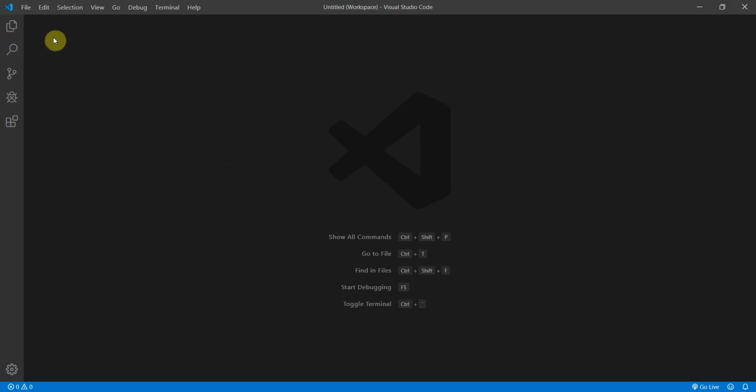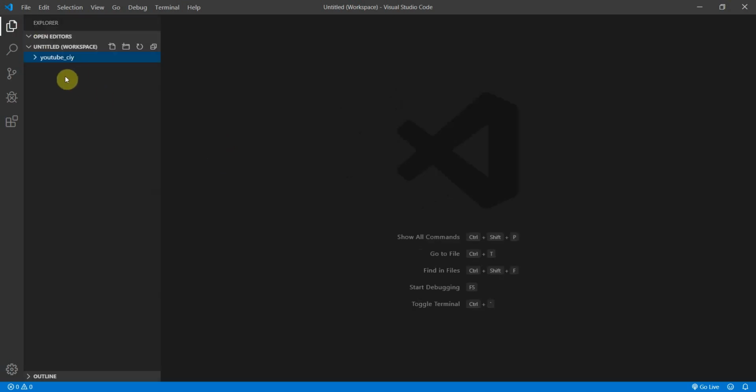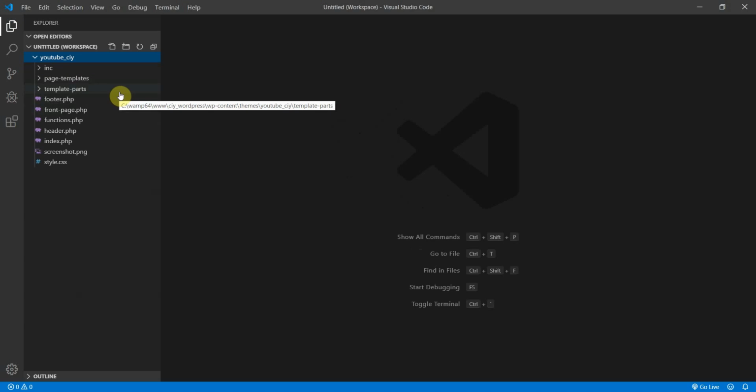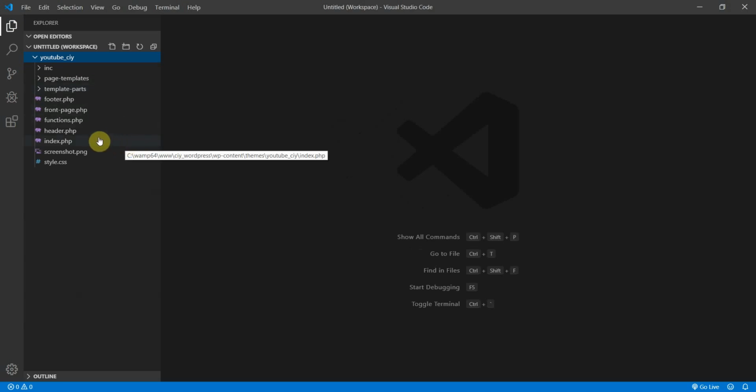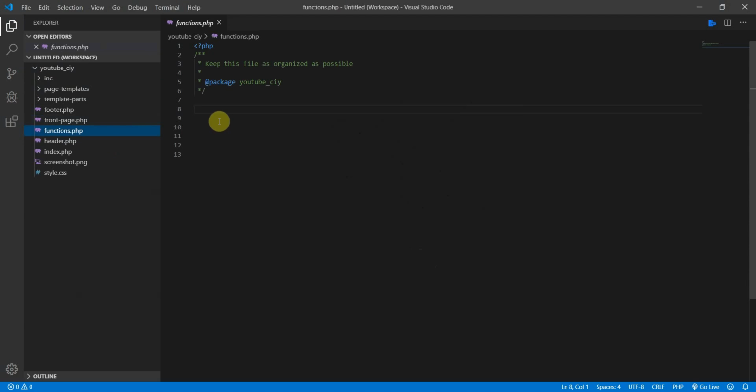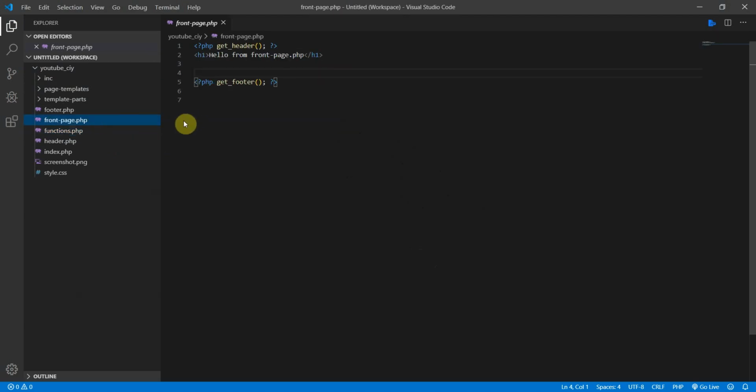But I prefer to create a separate file and then call that file in the functions.php file. So let me just show you what I have from the start here. So I have the ordinary YouTube CIY theme, and in this theme folder I only have the basic file structure. So I have a functions.php, which for now is empty. And I have a front-page.php, which just contains the header and the footer, and a simple h1 tag that says hello from front-page.php. And that's about it.